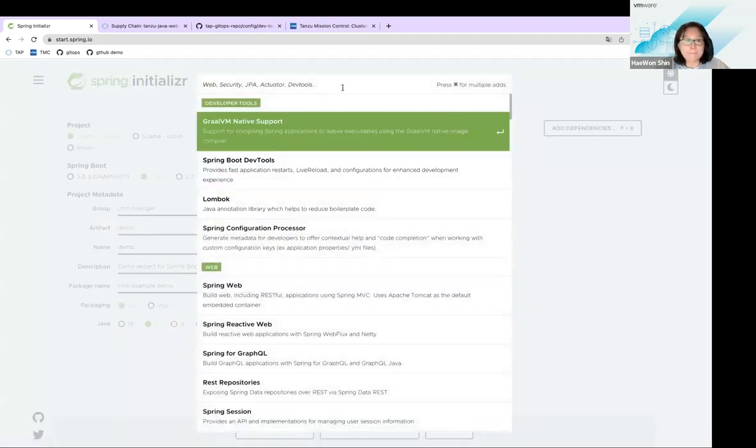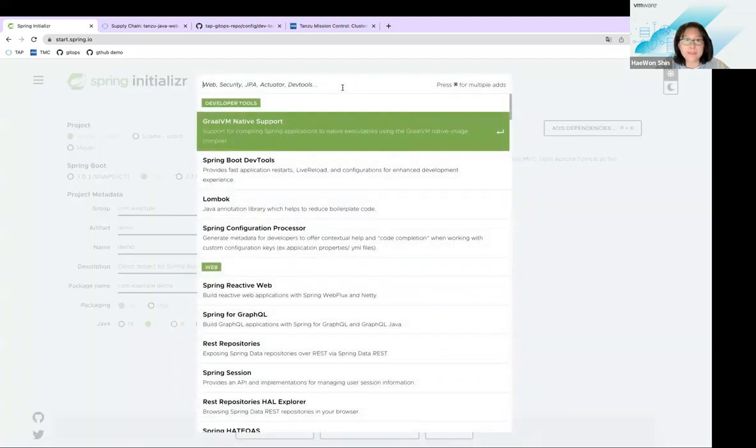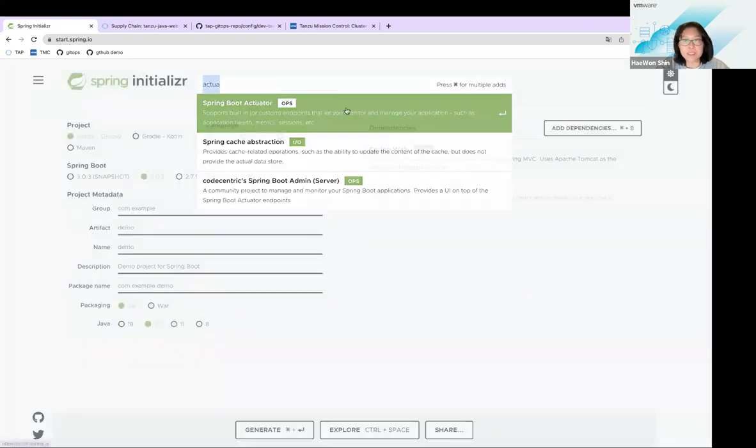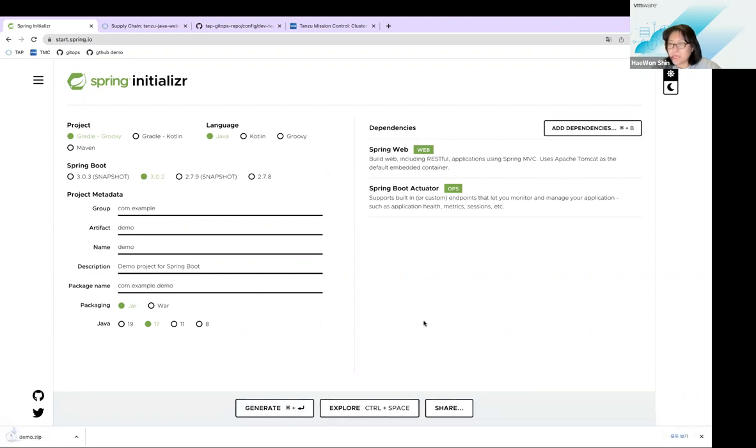I will add two libraries, Spring Web and Actuator, this way. And I will leave the other options with the default values. And click the generate button to download this application template as a zip file and start developing based on this.